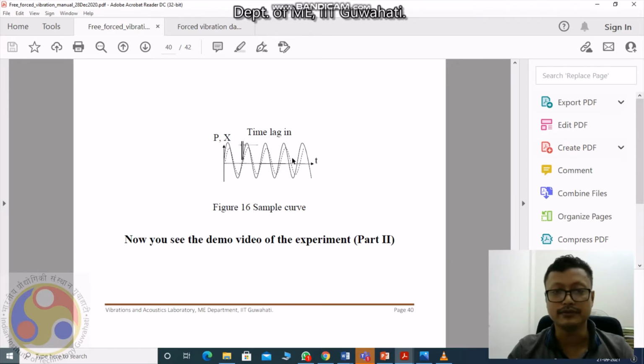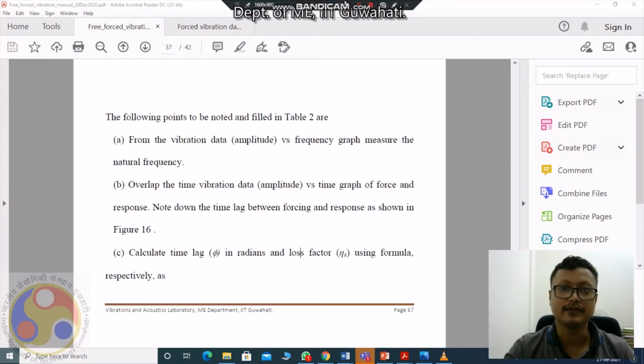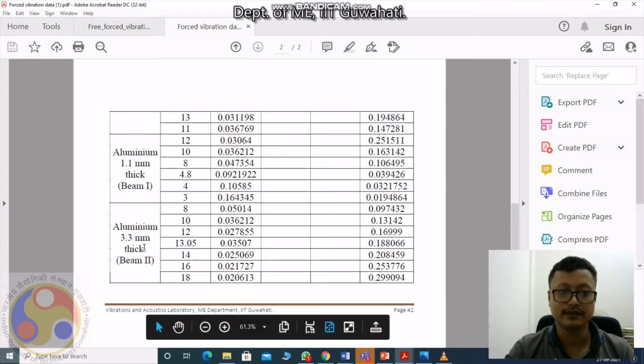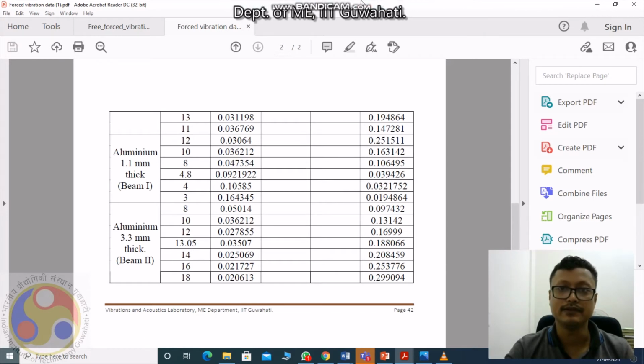Now I am going to show you the demonstration video for this experiment. Before moving to the experiment, I want to show the data sheet first. We have prepared a data sheet for you for forced vibration. These are the same, initially mild steel with 1.4 mm thickness. This is the frequency we have already measured, and the time lag we have measured. You need to find this time lag, radian, and loss factor for the different bars, different thickness, aluminum and mild steel bars. Now I am going to move to the video for this forced vibration experiment.